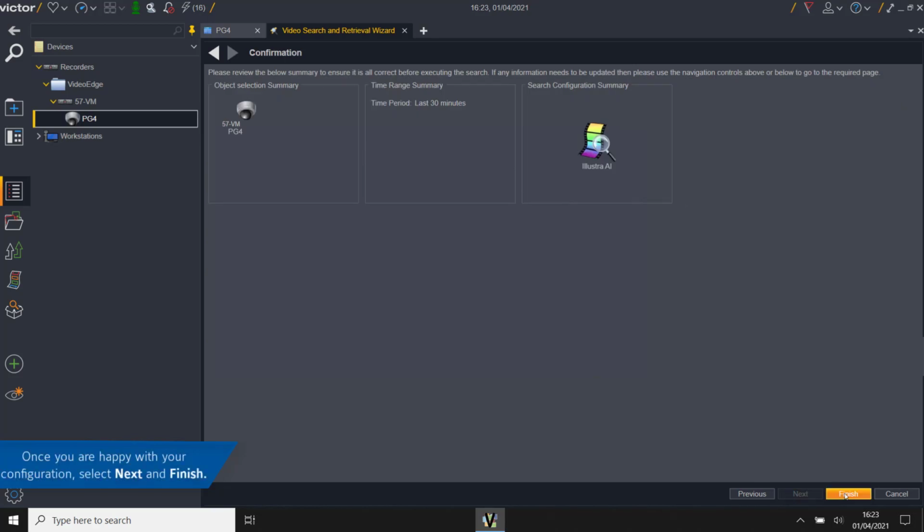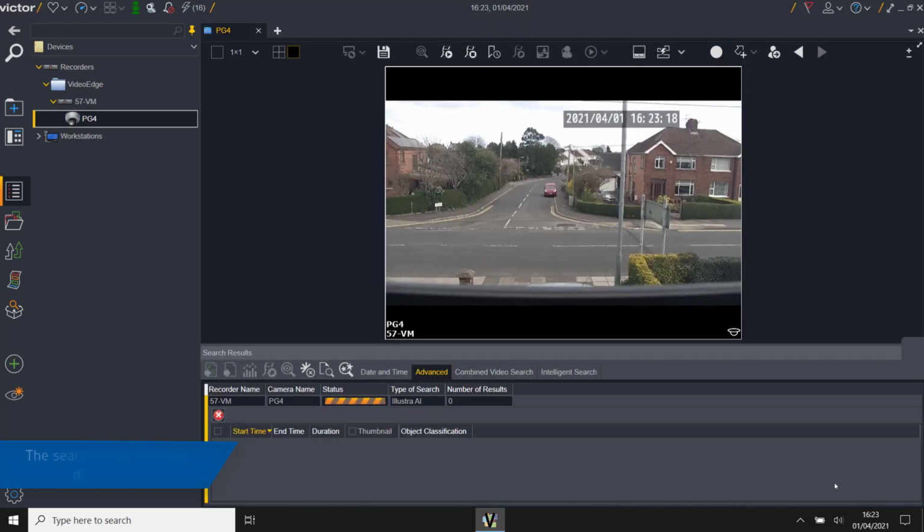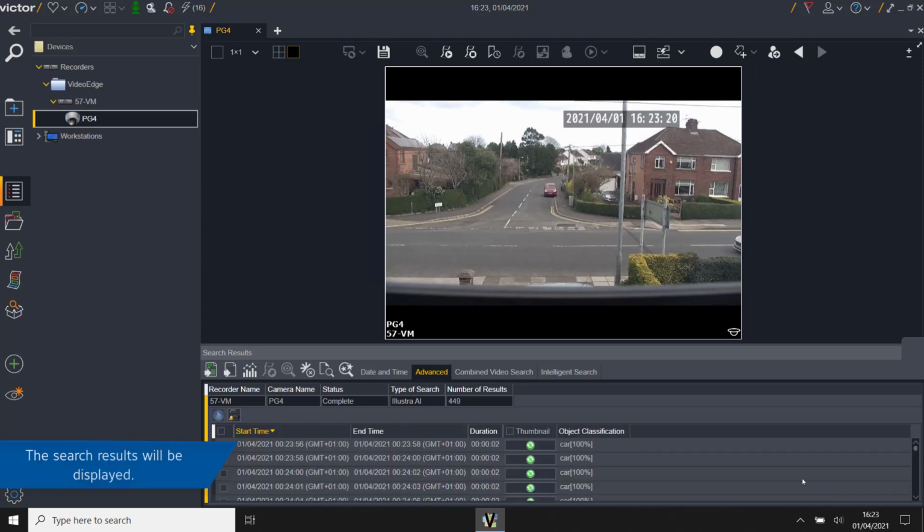Once you're happy with your configuration, click Finish. And as you can see, the search results will be displayed at the bottom of the screen.